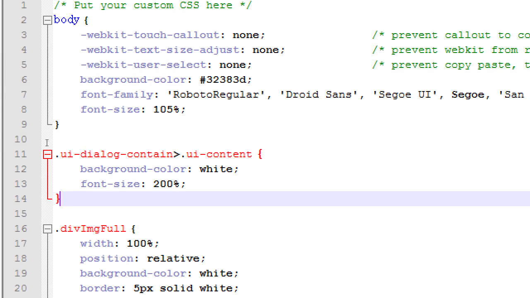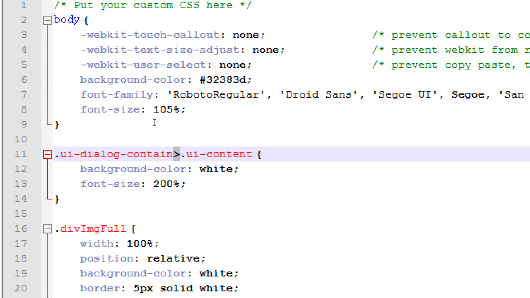So this is the power and the complexity of CSS: targeting elements of your design to change the default styling. This is a pretty complex one because, again, this angle bracket, this greater than, is saying this is a direct descendant of this previous element here. Both of these are classes.